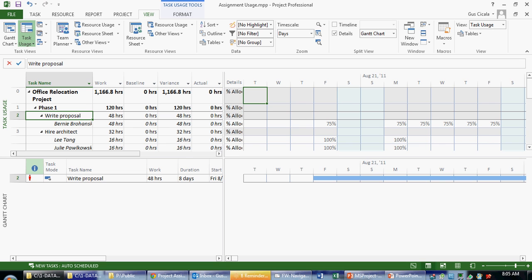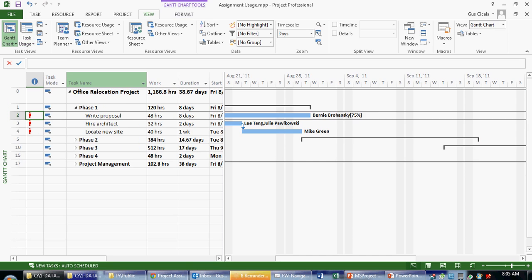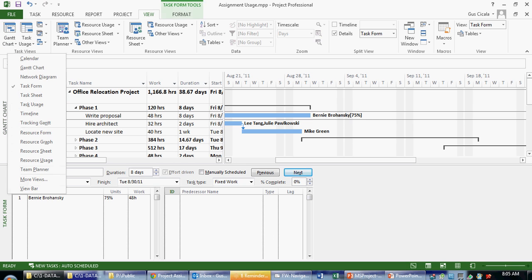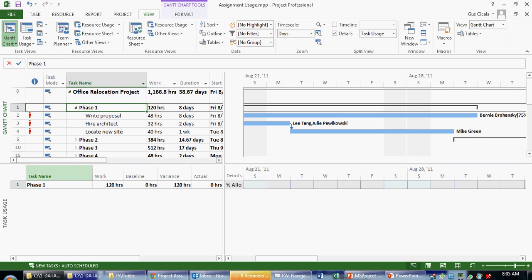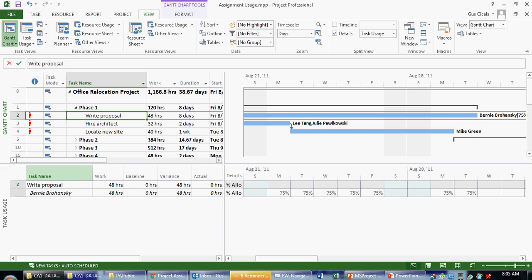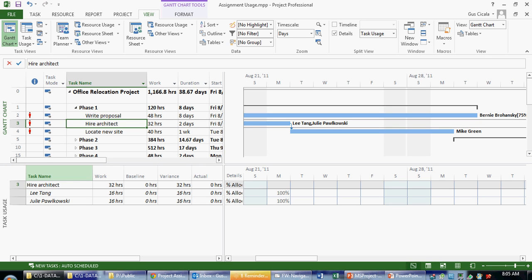If I drag my divider all the way to the top, the bottom pane becomes the top pane. If I now click my divider again, my blind, and lift it up, I can now right mouse click and put task usage on the bottom. Now I have an interesting view. It shows me allocation of my resources across each of the tasks.